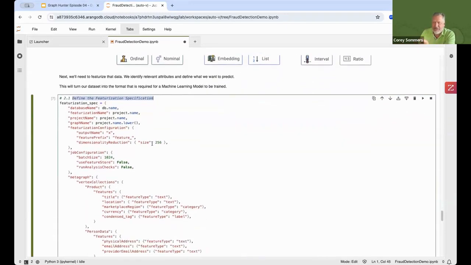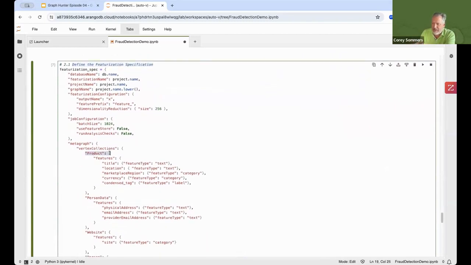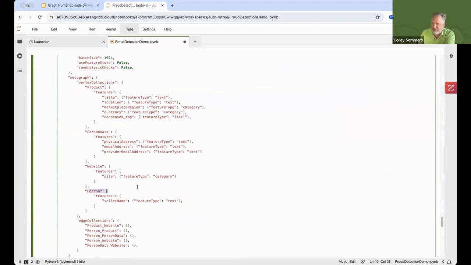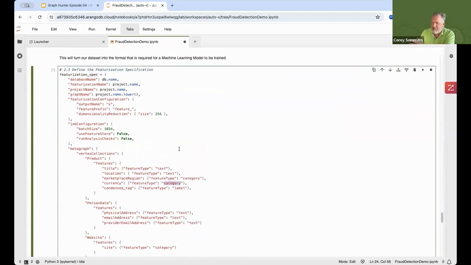And remember that information I showed you, that knowledge graph I showed you on our data? Well, here it is: our products, information on our sellers, our websites, more information on the seller information. And we've defined the feature type here for each one of these. This is important when we're creating our embeddings so that we can add that specificity in the embedding creation. But this is pretty straightforward, right? And again, the beauty of the notebook is we give you the template and structure for how this should look. Obviously, you're going to define your own featurization spec here.